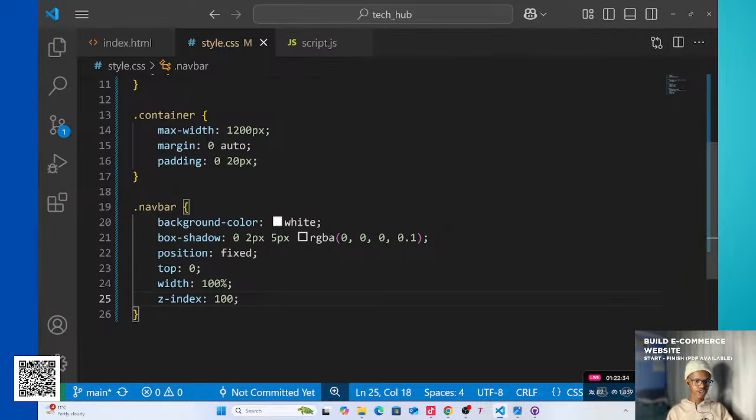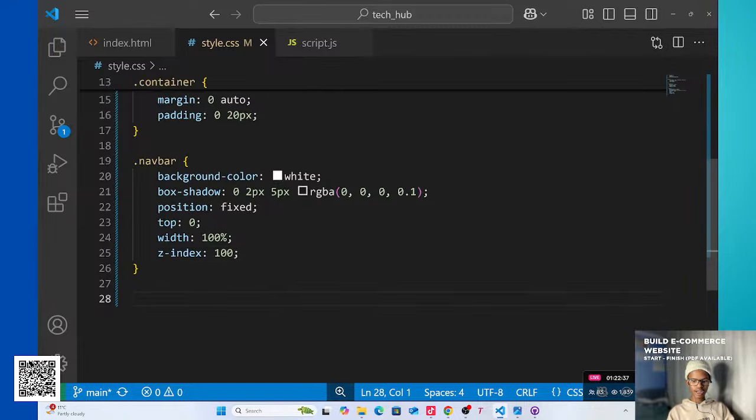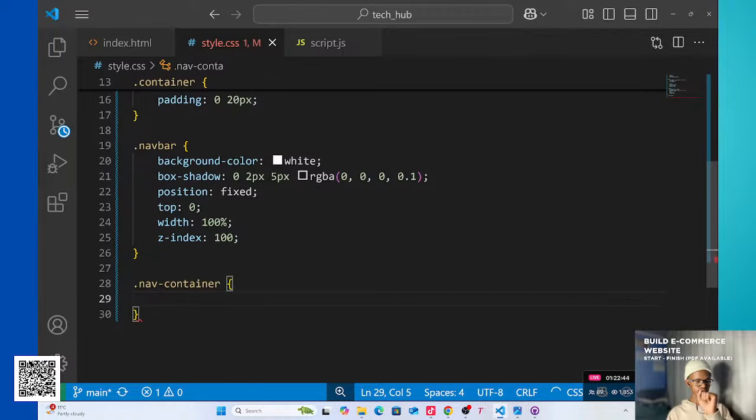Okay, let's continue. Now let's work on our nav container. I hope you understood, just let me know if you didn't. Now we're working on our nav container.